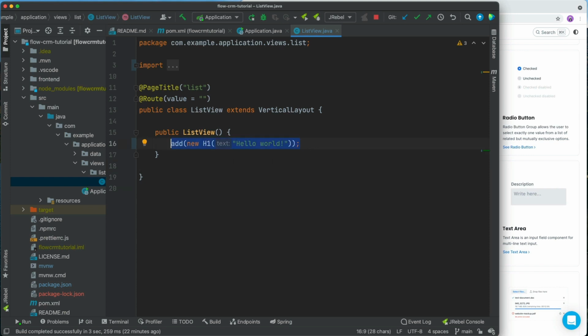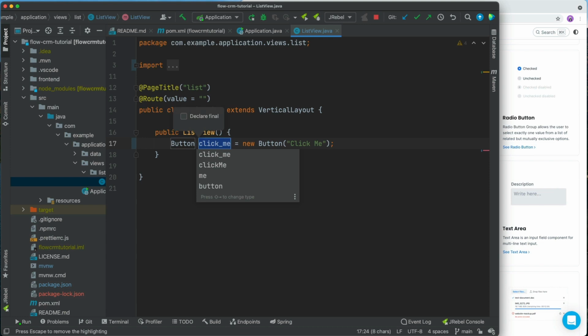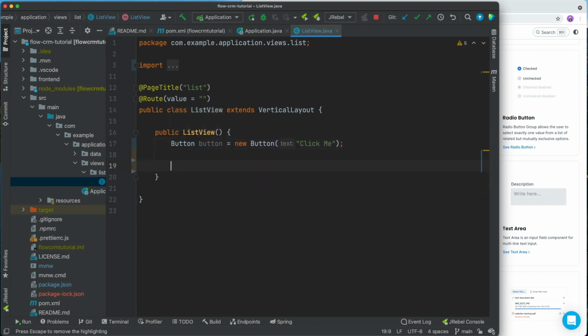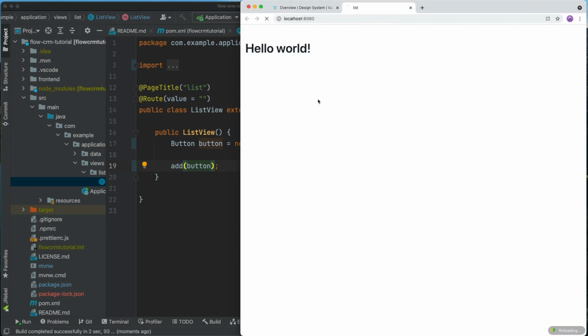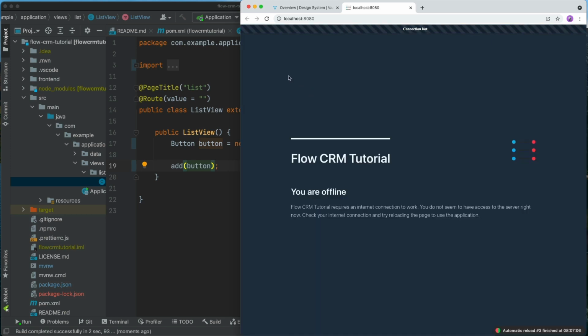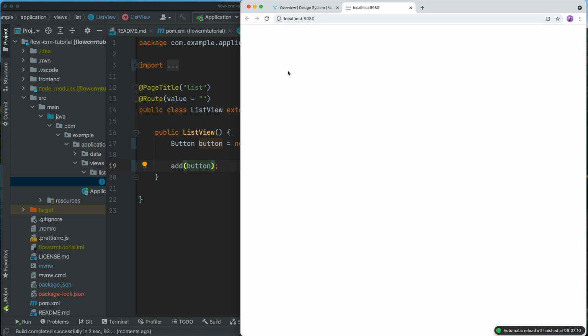So for instance, we could do a new button, give it a caption like click me, and we can then add this to the layout. So, well, first of all, we could extract this into a variable. We could call it button, and when we're inside of a layout, we can call add to actually display a component. And in this case, we can display the button like this. And what will happen then is that it will show up here in our view. It'll take a while to reload, and once it reloads, you can see we have a button here.